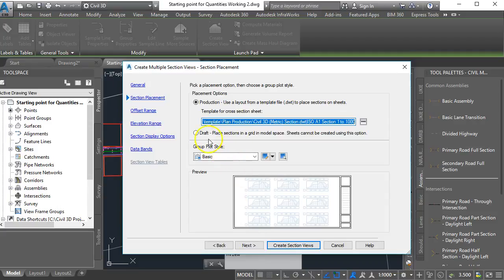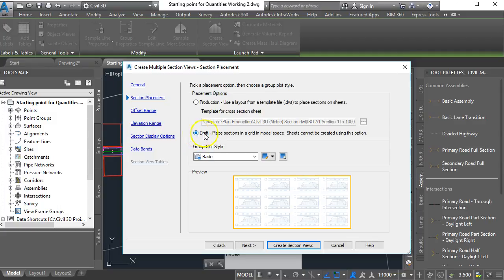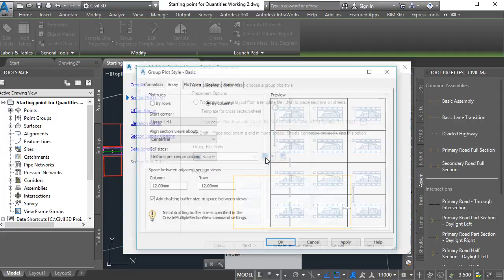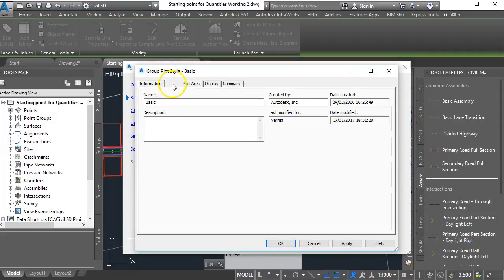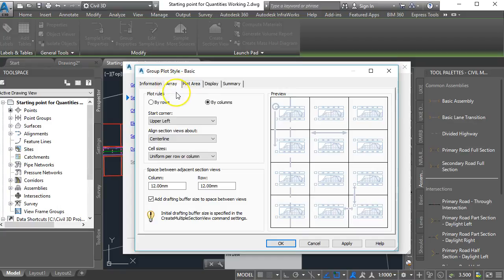And yeah, so what I'm going to do here is change the placement options to draft, which will allow me just to put them up there for working. I'm not really going to be printing these out just yet. So I'm going to put them in as draft. And the plot style will be basic, and I'm just going to change a setting in here. What I'm going to do is set up my plot style using the array option, and I'm going to plot them out by rows, starting in the upper left hand corner.